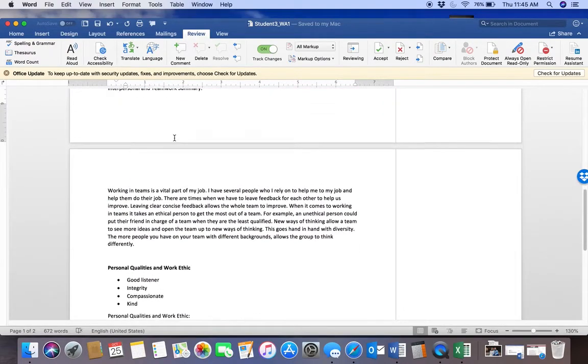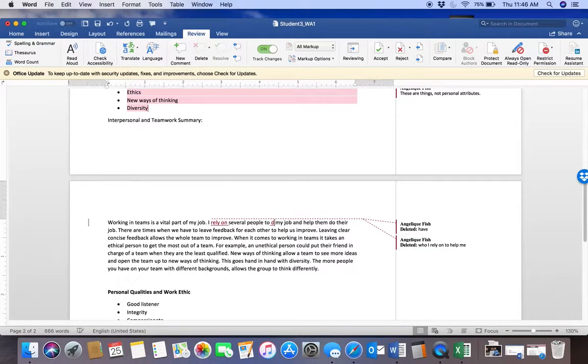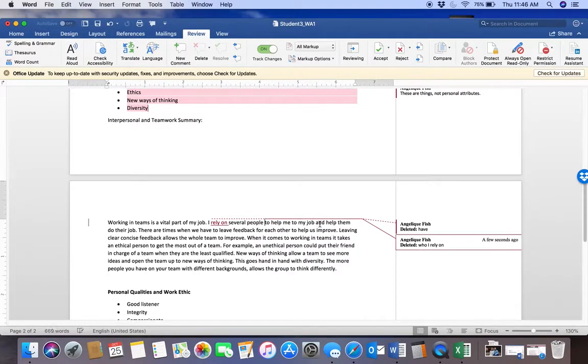Well, let's see what this person says on here. Working in teams is a vital part of my job. I have several people whom I rely on to help me to my job. And really we can just change this. I rely on several people to do, well, I'll add to help. We'll add back the help me, because otherwise it sounds like they're going to do your job. I rely on several people to help me do my job, and let's add a comma here, and I help them do their job.